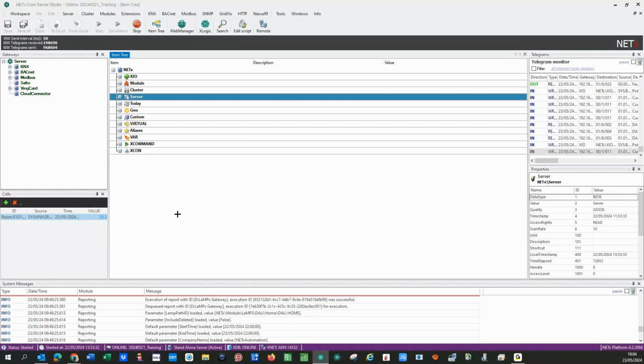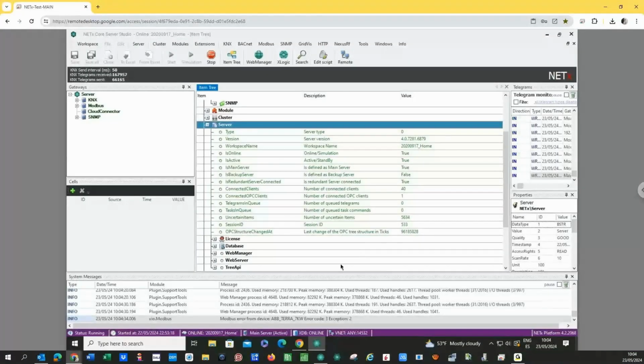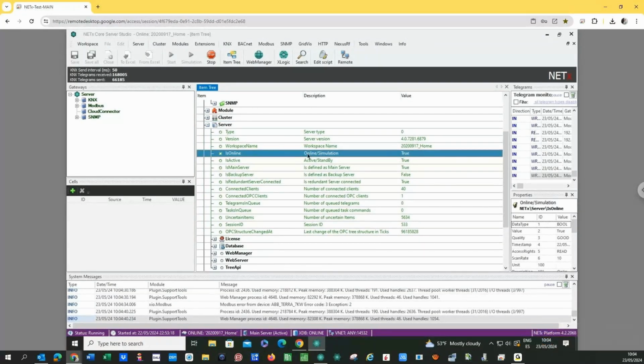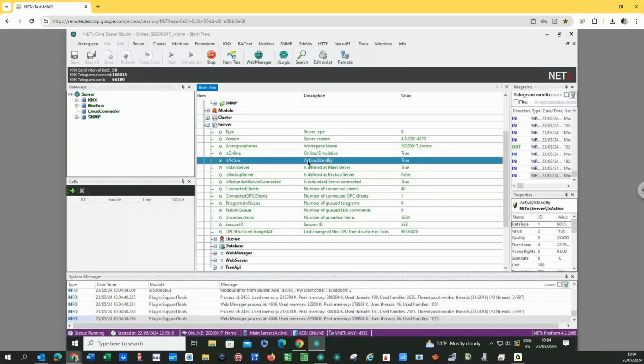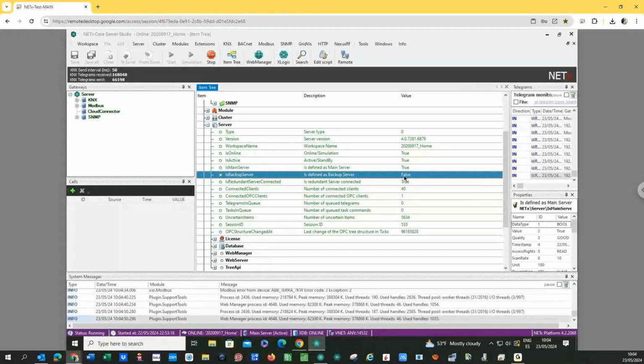main servers. In the case of my home, I can show you, I have my main server. I have shown you several times. Let me show you in big screen. This is my main server, okay? My home's main server. And as you can see here, we have a server that is online, not in simulation, and also that is active. Well, makes sense. But in this case, this is the main server. It's not the backup server.